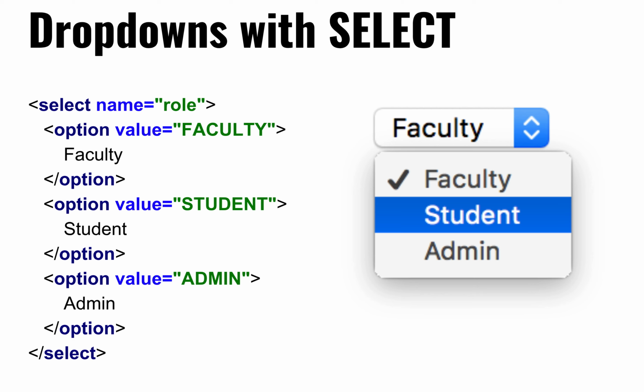Each one of the options is implemented with the option element, and notice that the text faculty, student, and admin is being wrapped by the option elements. Yes. So that's the data. That's the text that is being rendered in the dropdown. So this is the text that appears in the dropdown, and it's the default value of the selected option.